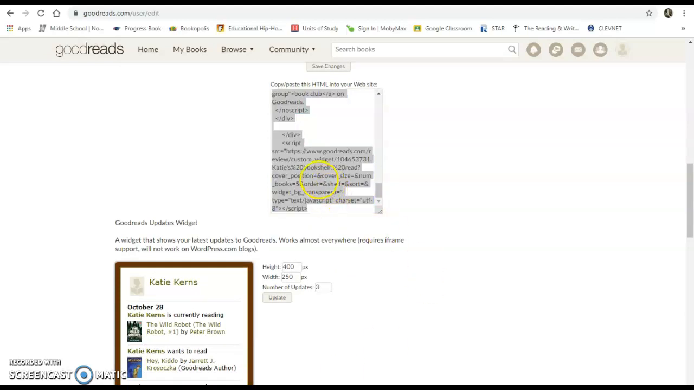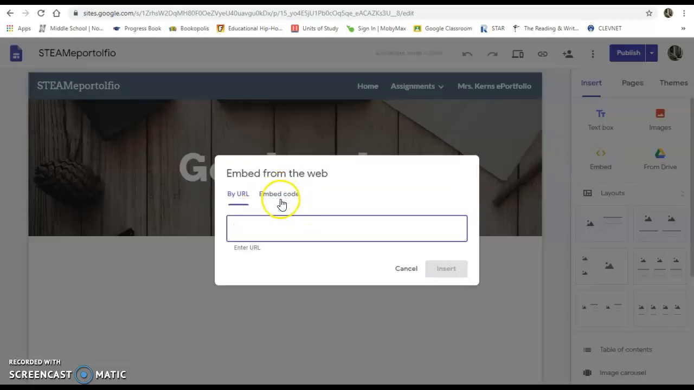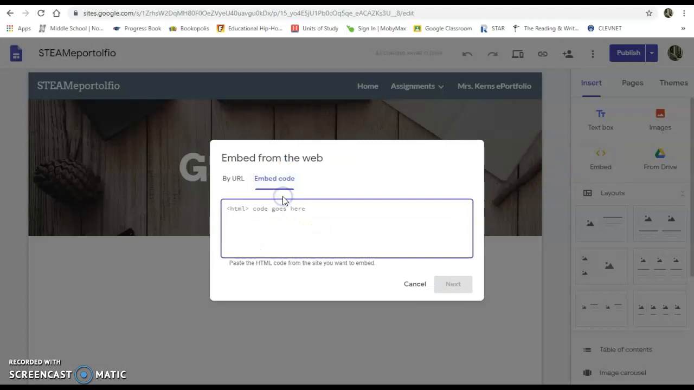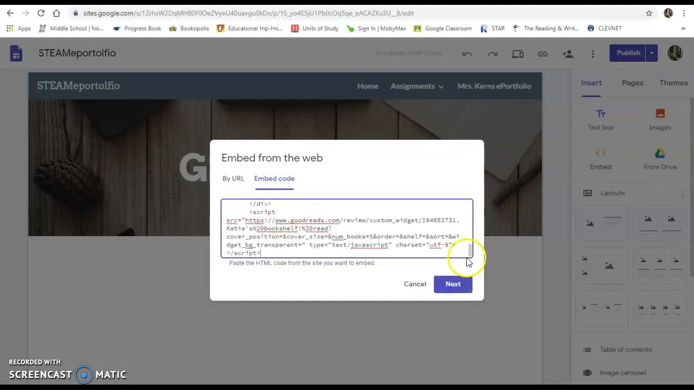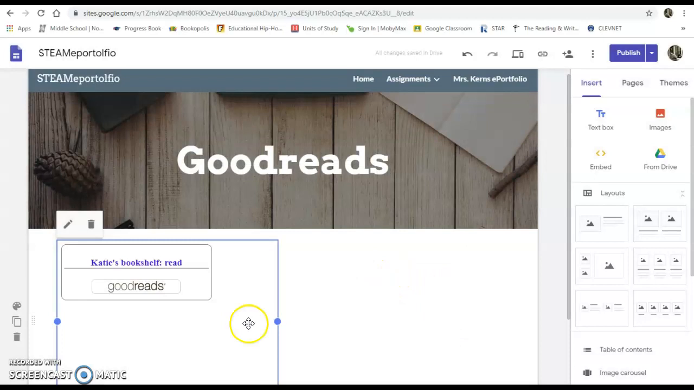All right, now that I've copied this information from Goodreads with a Control-C, I'm going to go to my website. I'm going to click the Embed button. I'm going to click Embed Code, and then I'm going to do Control-V and paste in all of the information from Goodreads and hit Next. And then Insert. And now I can resize it and move it around as I want to. But that is how you create a Goodreads bookshelf and embed it on your website.